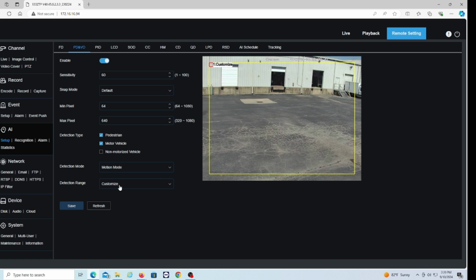And then detection range, you can either do customize or you can do full screen. Customize is where you can draw your actual own custom box. I'm going to do full screen because that's what most people want. They want the whole field of view to pick up anything that's moving. So I'm going to go ahead and hit save here.